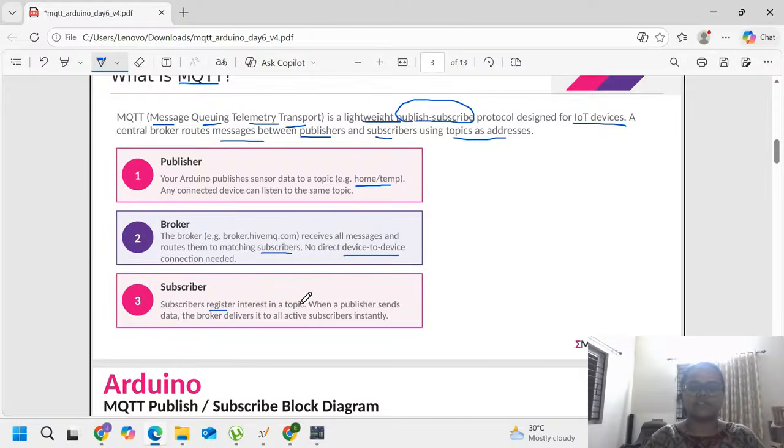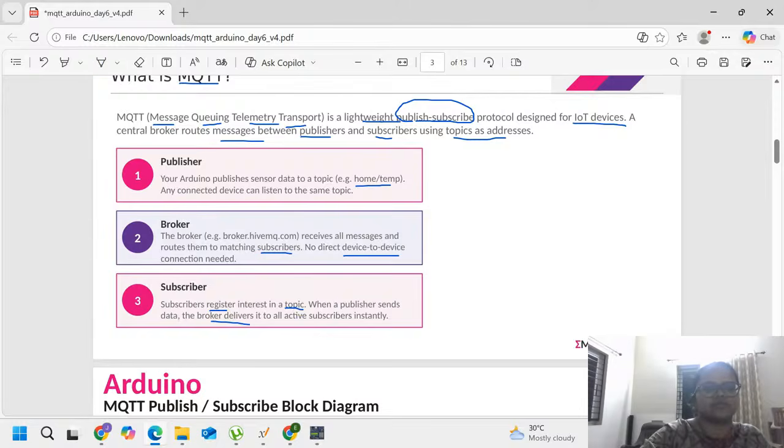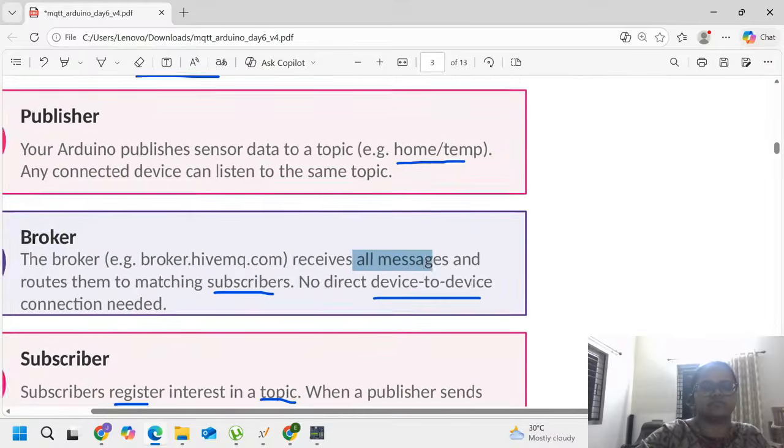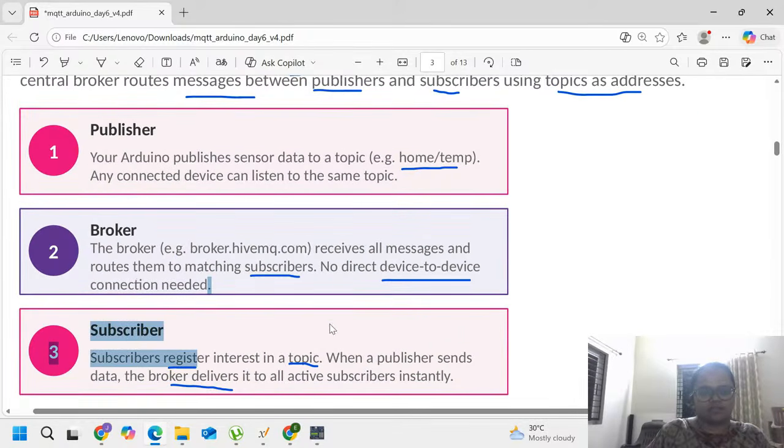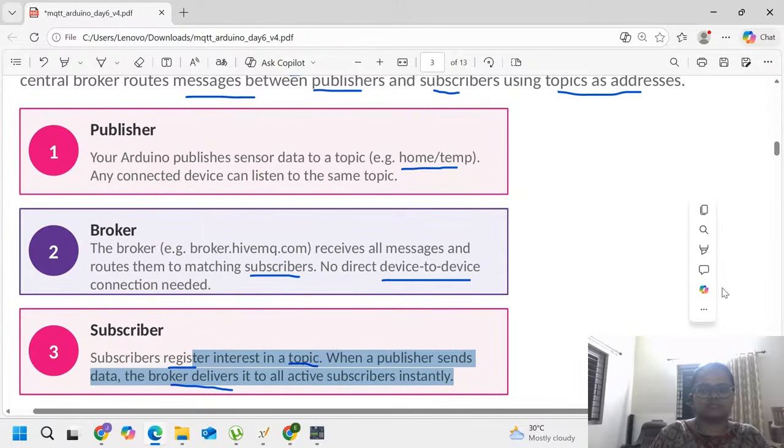The subscriber registers the topic it is interested in, on what topic it wants to receive the data. So when the publisher sends the data, the broker delivers it to all active subscribers instantly. What will happen is, when a publisher sends the data, the broker will deliver it to all active subscribers instantly.